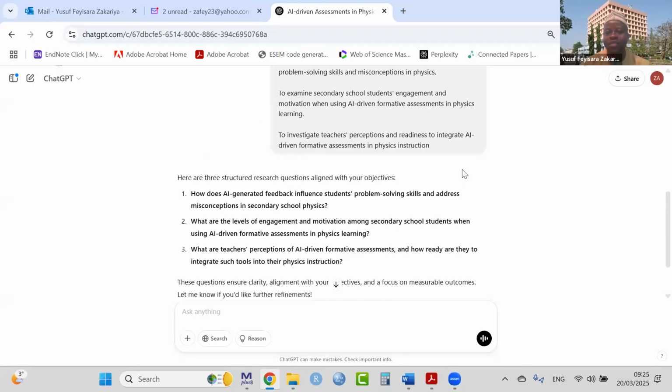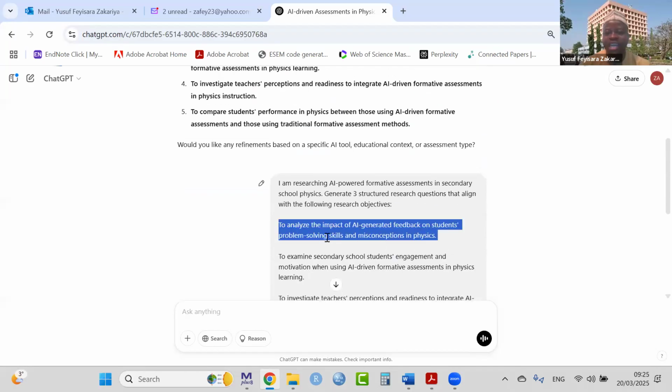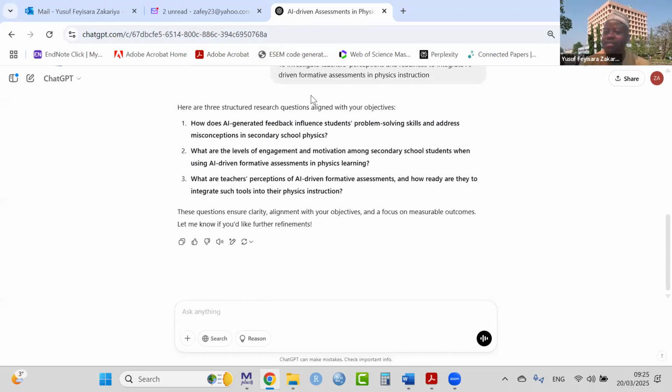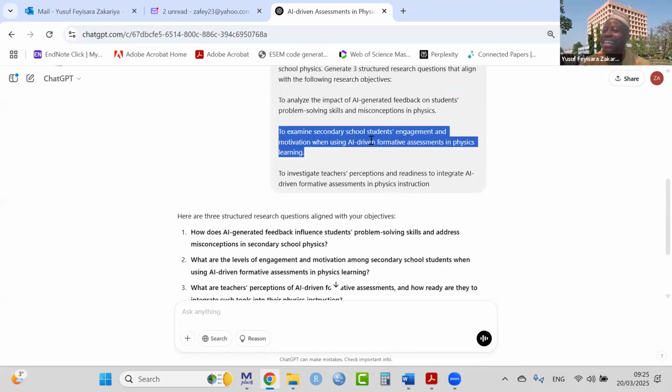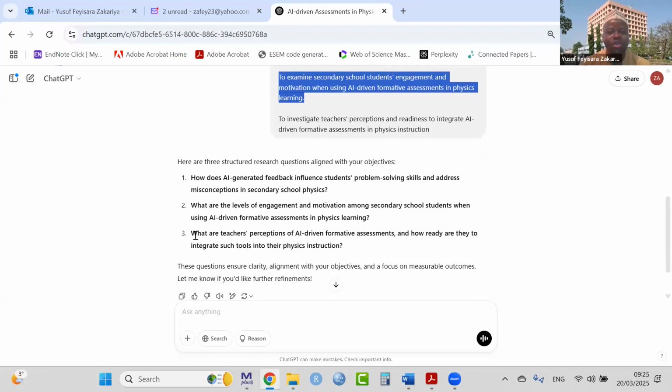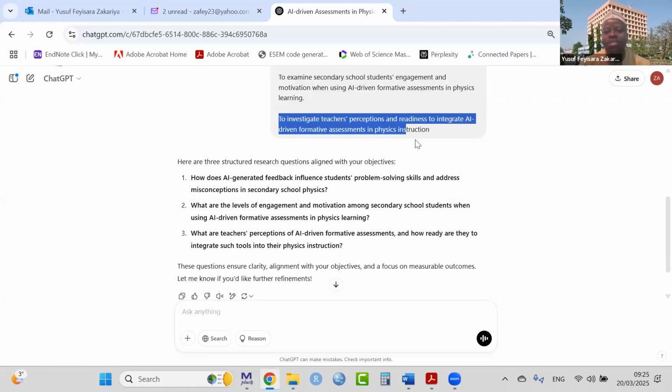I have 3. Look at the first one. How does AI-generated feedback influence student problem-solving skills and address misconceptions in secondary school physics? Look at the first objective. You're analyzing the impact of that AI on problem-solving skills and misconception. So it goes with the first one. The second one, what are the levels of engagement and motivation among secondary school students when using AI-driven formative assessment? If you look at the second objective, to examine secondary school student engagement, it goes in line. The third one, what are teachers' perceptions of AI-driven formative assessment? Look, the third objective is about teacher perceptions and readiness to integrate AI.